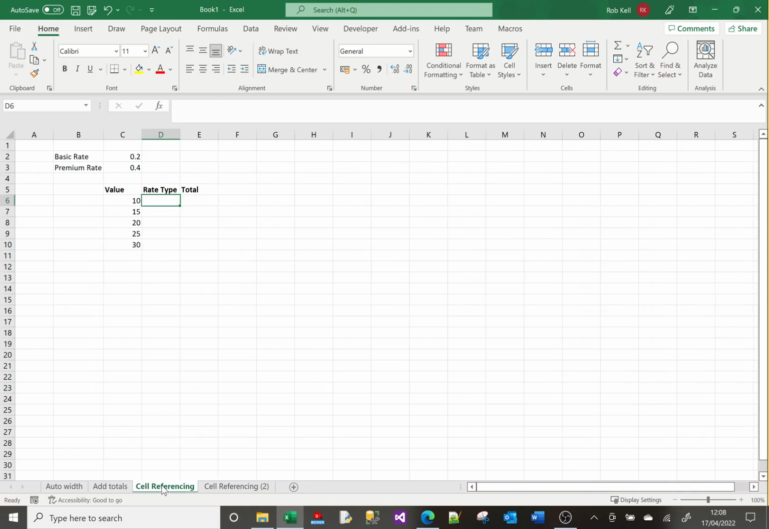Now if we go to cell referencing, I've got two values here. I've got a basic rate and a premium rate, and then I've got data values here. And let's say I want this to be basic rate, and this to be premium rate, and this to be basic rate, and this to be premium rate. I'm only putting these down here just to show you that this is going to be basic, this is going to be premium.